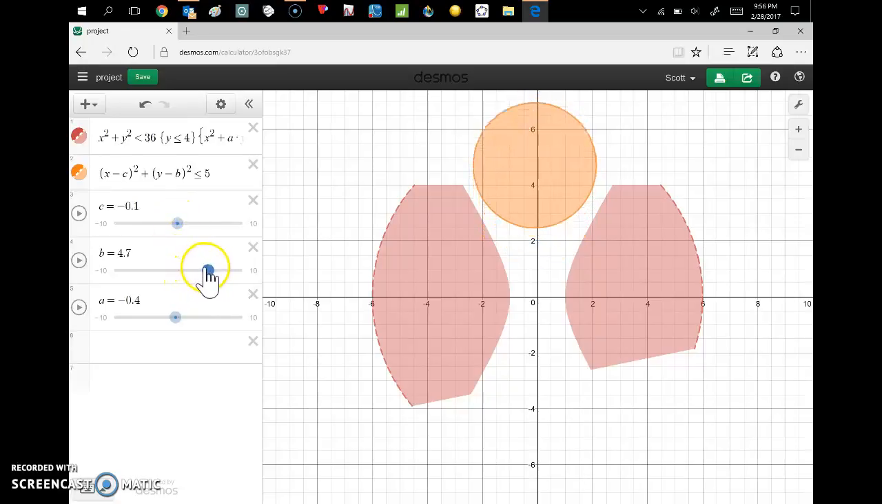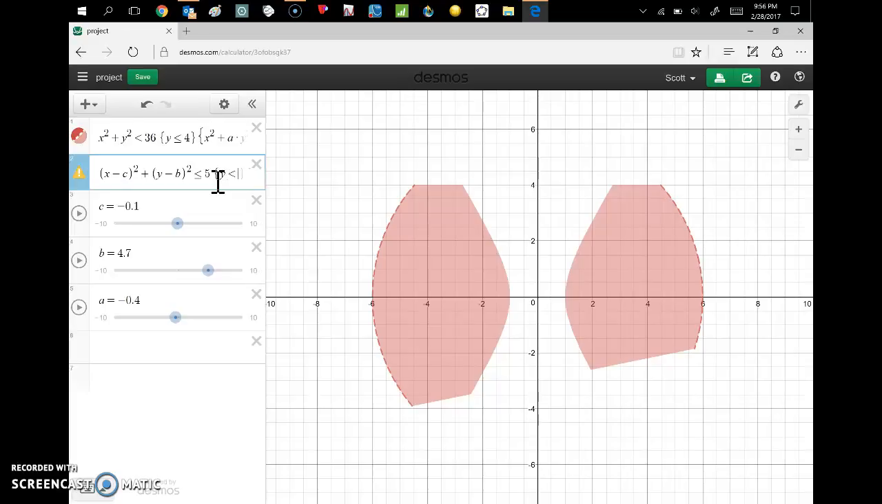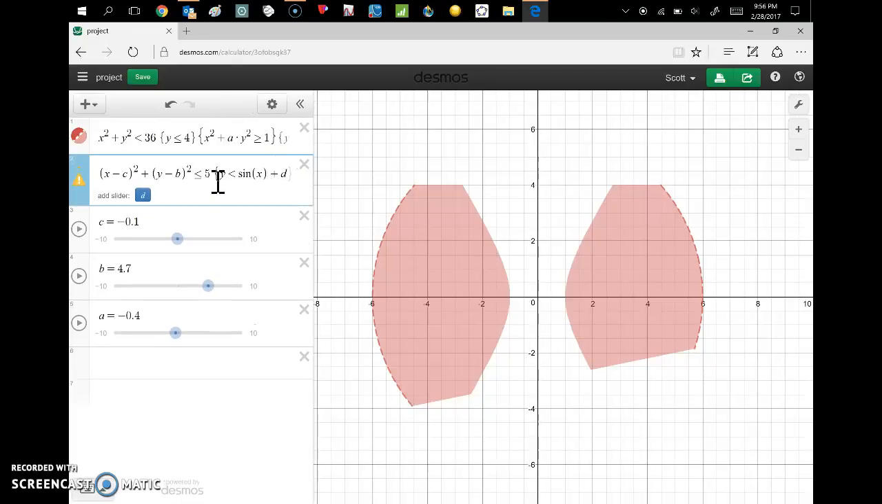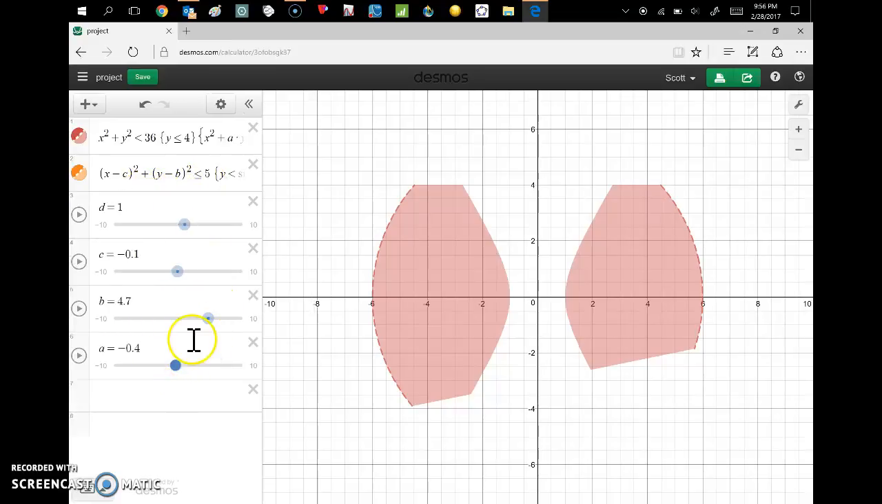There we go. Now this wouldn't count as a system of inequalities because it's just one solid shape with one inequality. That's not a system of inequalities. So you do have to add restrictions to it to change it somehow. I'm going to maybe graph y is less than, I'm just going to put in the sine of x plus d. Add the slider d. Let's move that d around until I get some graph. There we go. So that's basically just it.